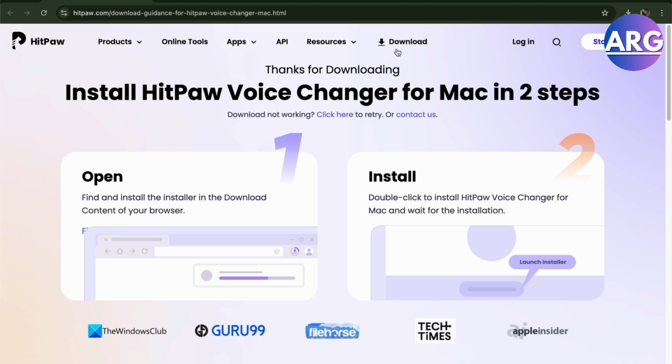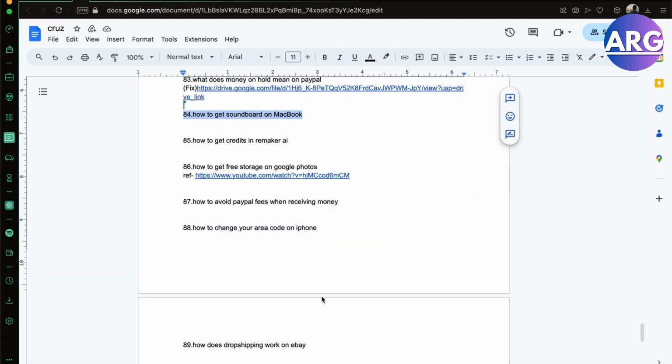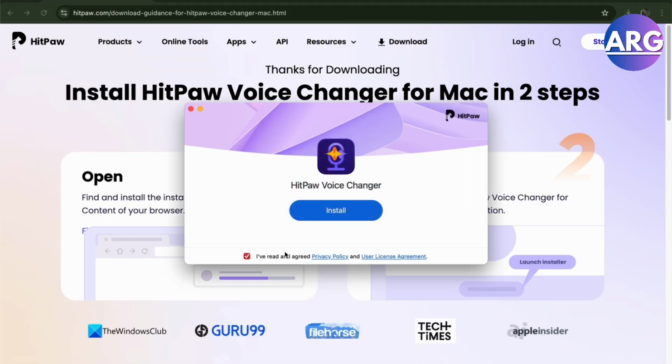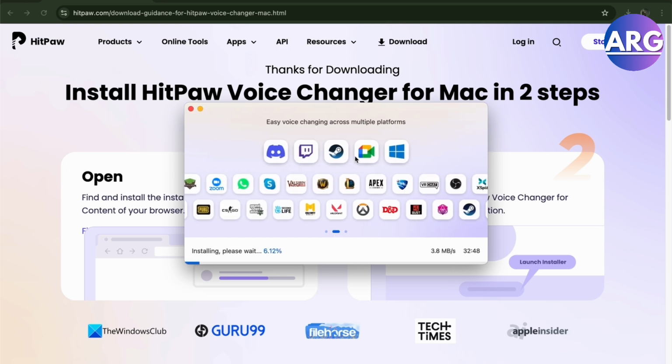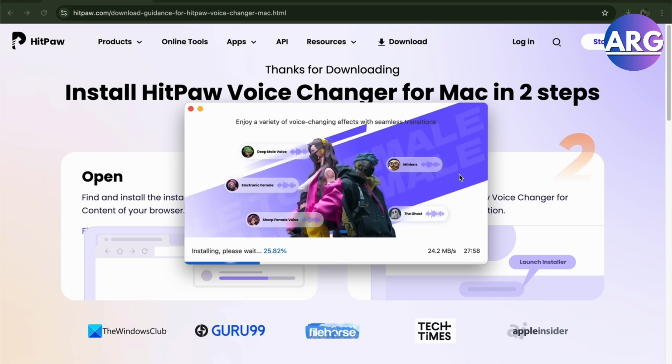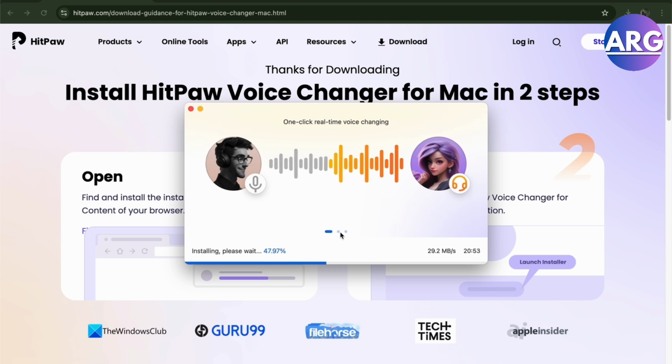So all you have to do is download it right here by pressing this button and you'll be able to download its launcher. So all you have to do is actually press the install right here, and then we'll be able to install the one-click real-time changing voice for our soundboard. So it's for Discord, Twitch, Steam, and many more, as you can see right here. This is just a list of what you can use actually.